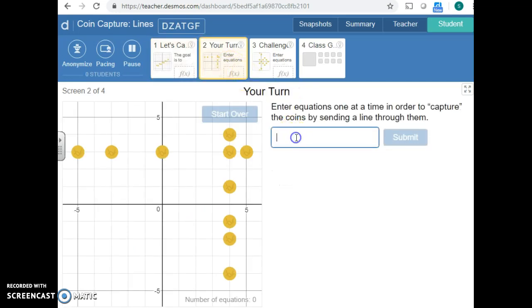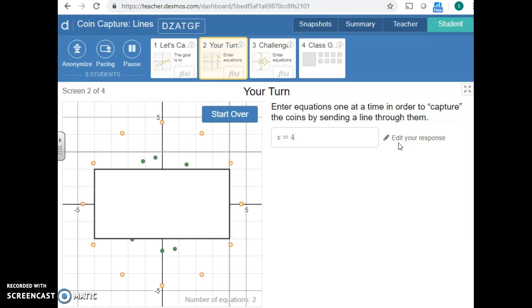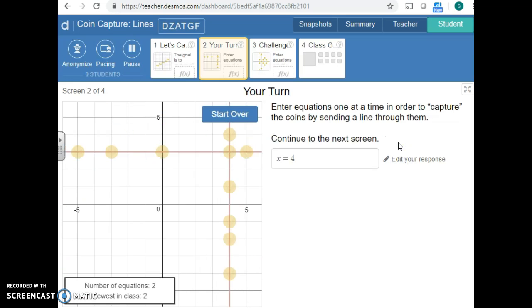The second one, they practice with horizontal and vertical lines. So a horizontal line, y equals 3, and then a vertical line at x equals 4, and they would notice that the coins go away. And this is really nice because they get instant feedback for what they're doing, whether or not their lines cross out the coins or not.